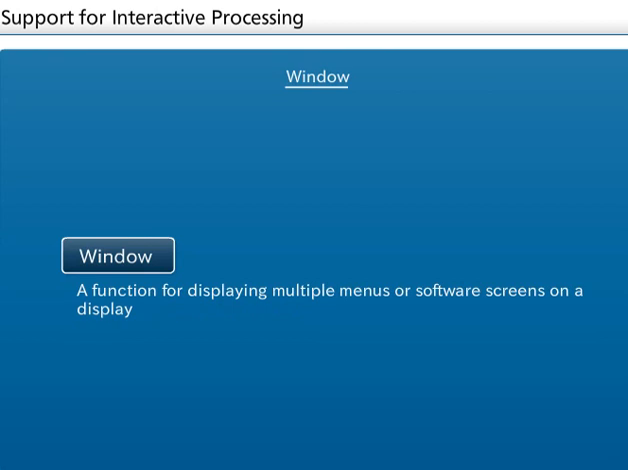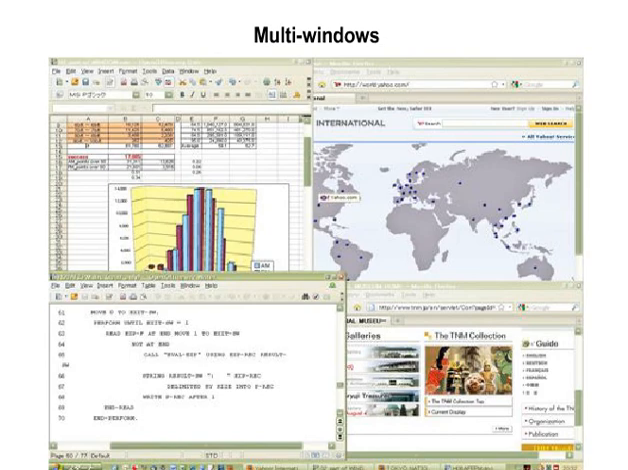3. Window. A window is a function for displaying multiple menus or software screens on a display. Most windows are used in combination with icons. It looks like an open window, so it is called a window. Several windows, multi-windows, can be displayed on computers executing multiple software applications at the same time, and processing can be switched instantly.